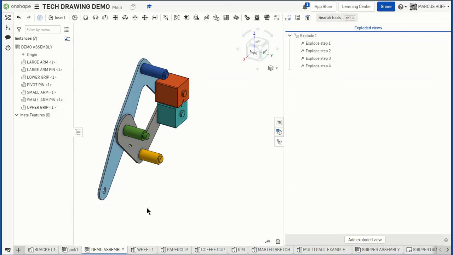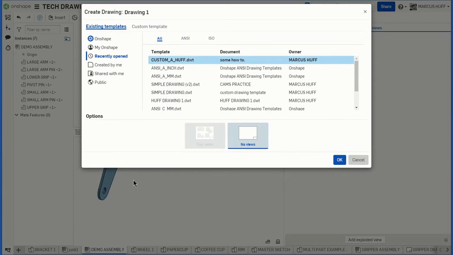All right, so at this point, I've got an assembly and some exploded views and that sort of thing. I've done some changes to my parts, making sure I have names, making sure I have materials and that sort of thing. Now I'm ready to do the first sheet of a technical drawing. So what I'm going to do is create a new drawing, and a drawing can be multiple pages.